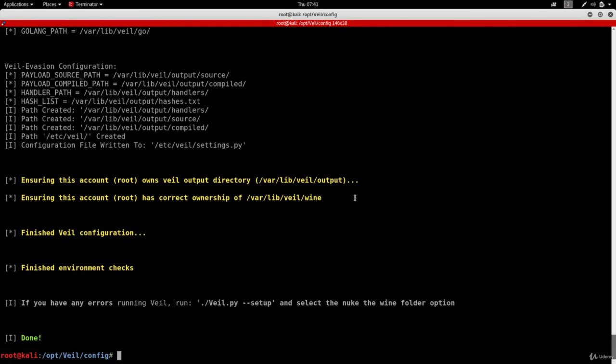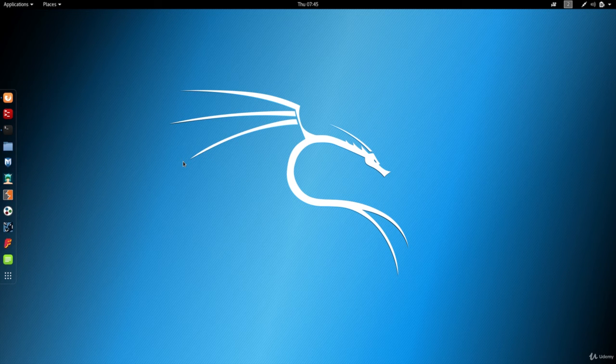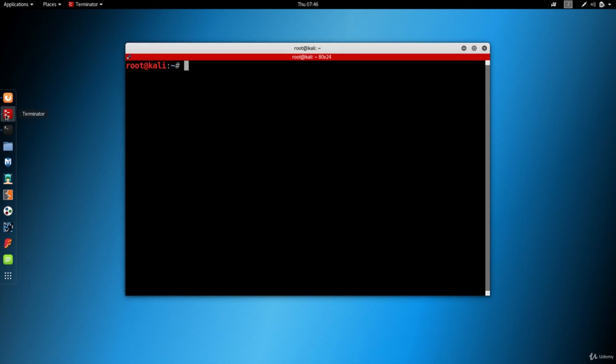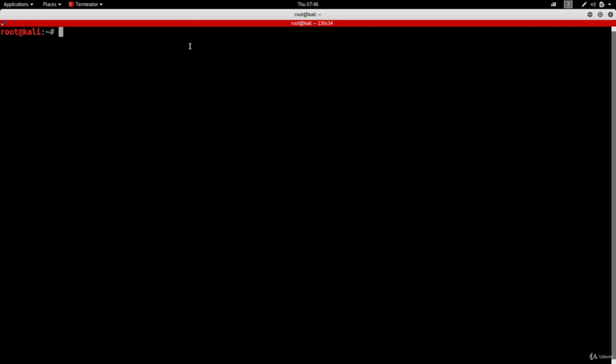So right now, as you can see, the installation is finished and it's telling me that everything is done. So I can run the tool now, but what I'm actually going to do is first close this terminal window and open a new window just to show you how you'd start it by default. Because usually when you open terminal, you'll actually be in the root directory. So if I do pwd right now, you'll see I am in root. So in order to run Veil, we have to first navigate to the location where we downloaded it. And we downloaded it to the opt directory, so we're going to do cd opt/Veil.